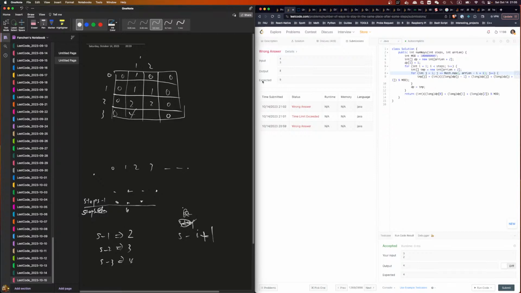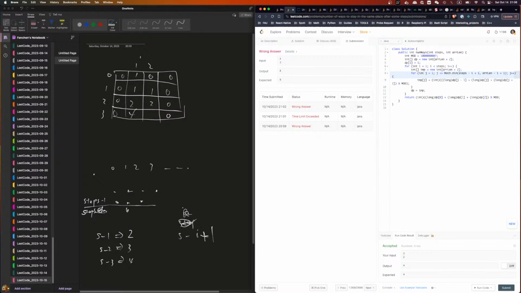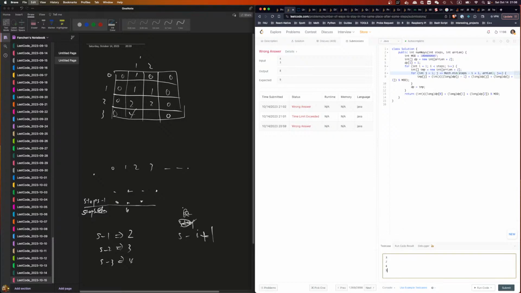And of course, it cannot go beyond my array length. So it shall be the minimum of steps minus I plus 1. That's the maximum we shall reach at each one, but we're also restricted by the array, because we don't want to go beyond the array length. So the smaller of these two. So we can actually try that.